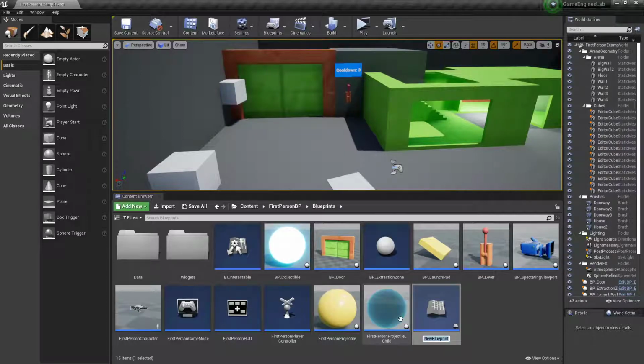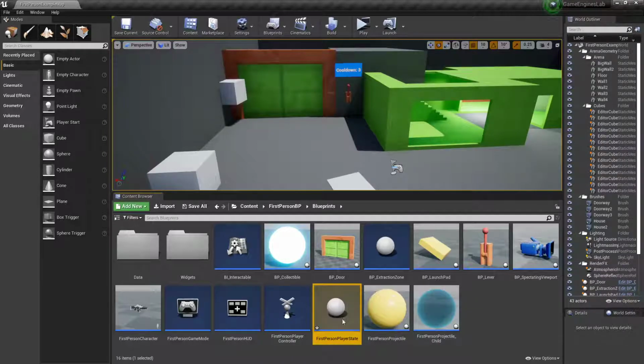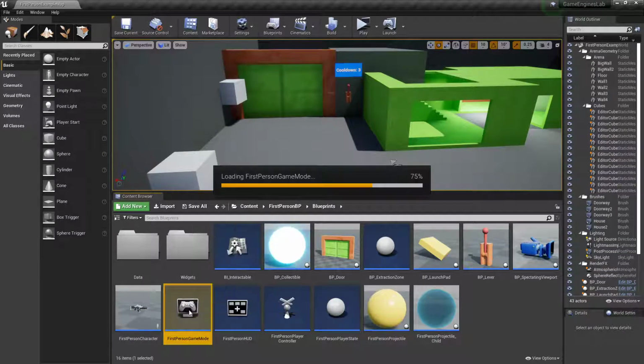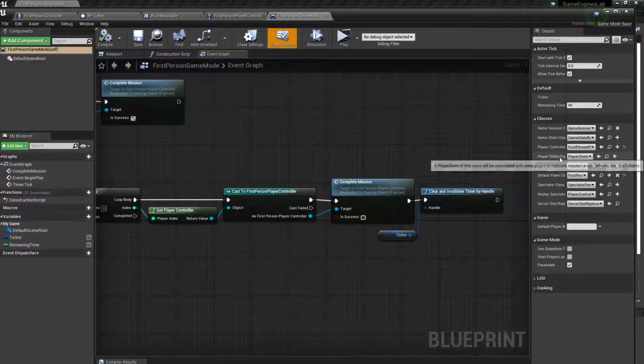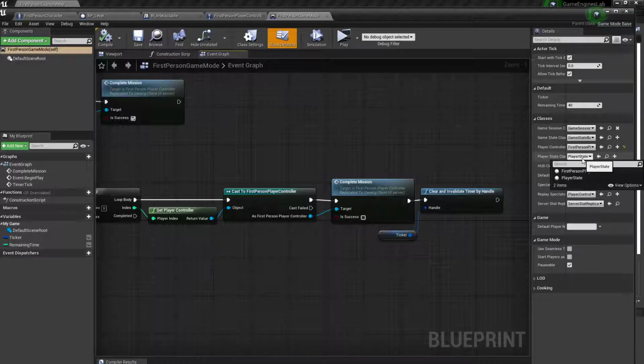Let's call it first person player state, like our other naming. All right, and in the game mode we can also set the player state class, and let's use our custom first person player state.